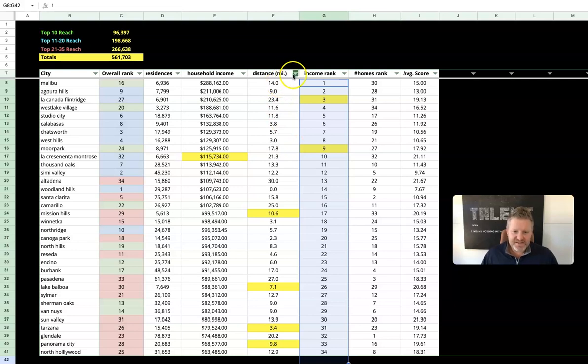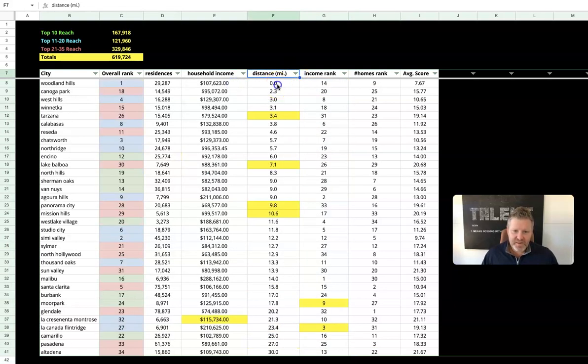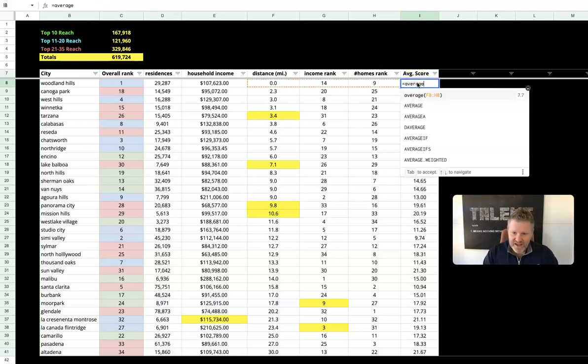Now I go into distance. And remember, the lower the better. So the average score is literally, if we go into the formula, equals average. So I can go ahead and do equals average.